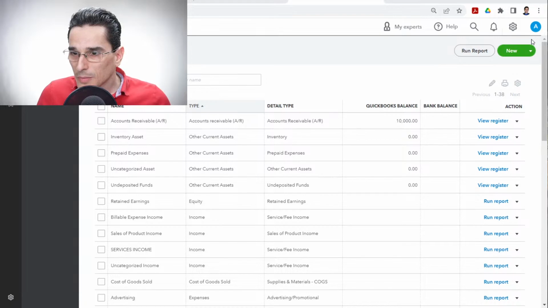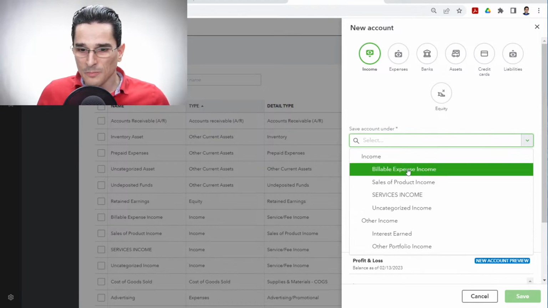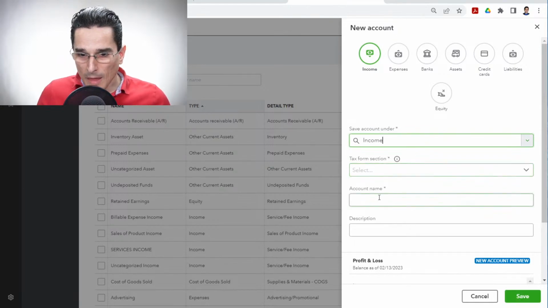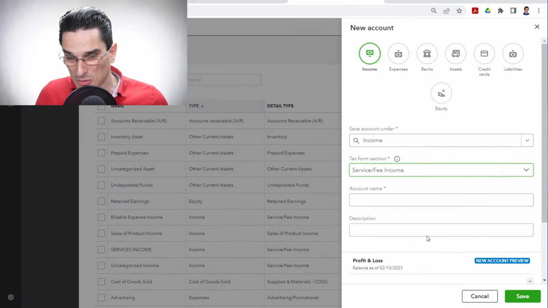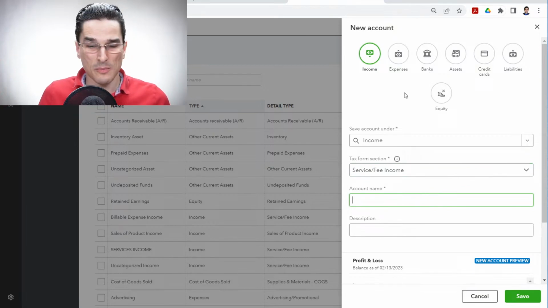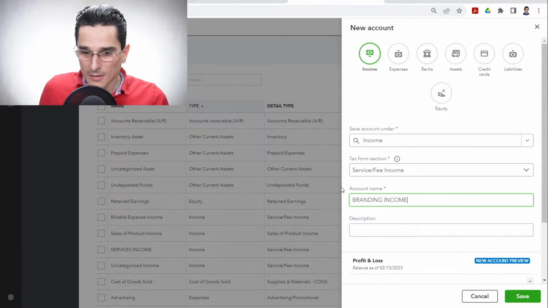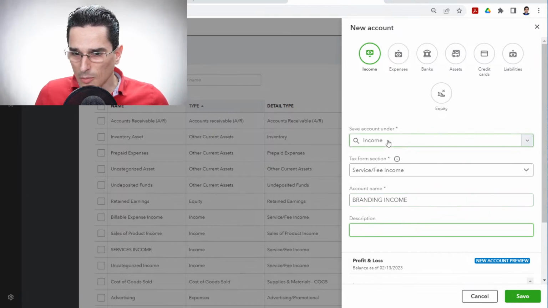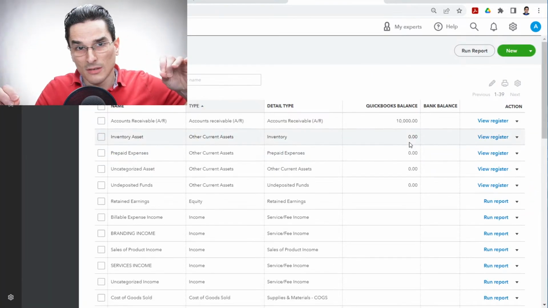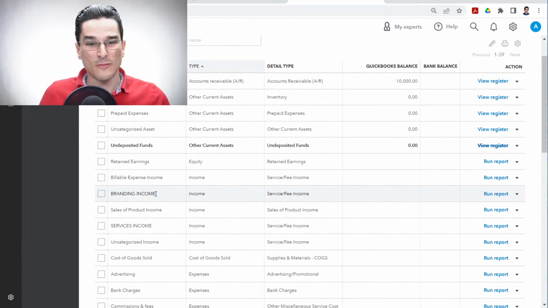Okay, you go to new, and we're going to create a new income account. All right, so we're going to choose income. We're going to save this as an income account, and the tax form section really doesn't matter in QuickBooks. We'll just say service fee income for now. And the account name, let's go back to a marketing agency example, and let's call this branding income. All right, so that's set up. We've got income, we've got service fee income here, we've got branding, and that looks good. All right, so now we've set up the account itself, right? And if we look here and we sort, we should see a new income account. We have services income, then we have branding income.